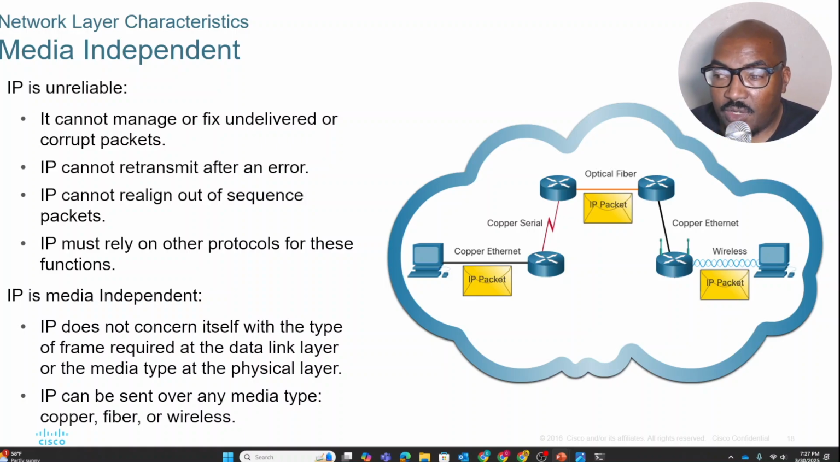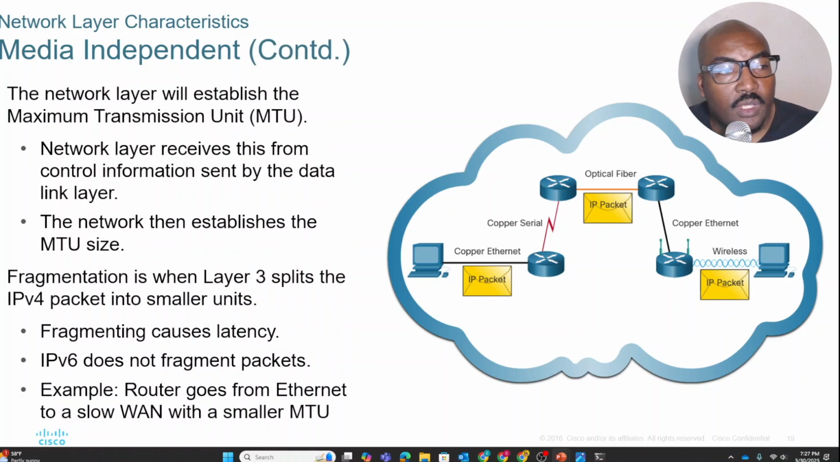That thing's got an IP address. We're ready to roll. The network layer will be established with the maximum transmission unit, MTU. The network layer receives this from control information sent by the data link layer. The network layer then establishes the MTU size. So once it gets all the information, it figures out how big that MTU size is going to be. Fragmentation is when layer 3 splits the IP version packet into smaller units.